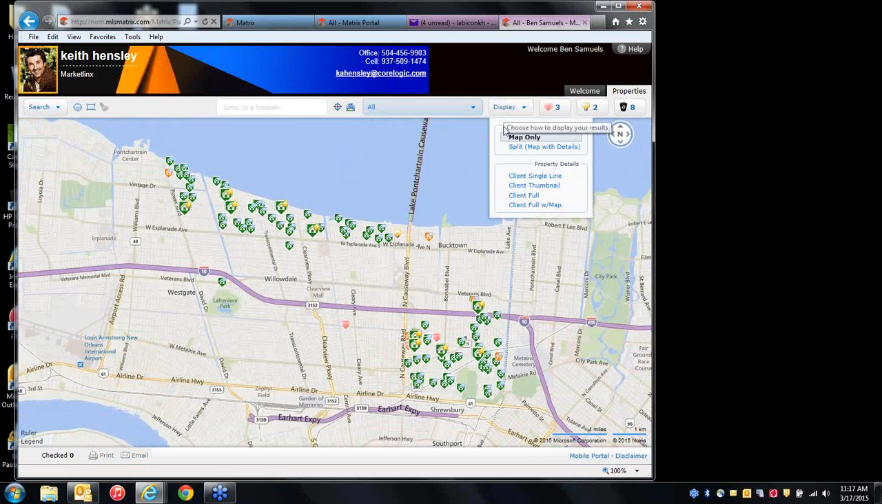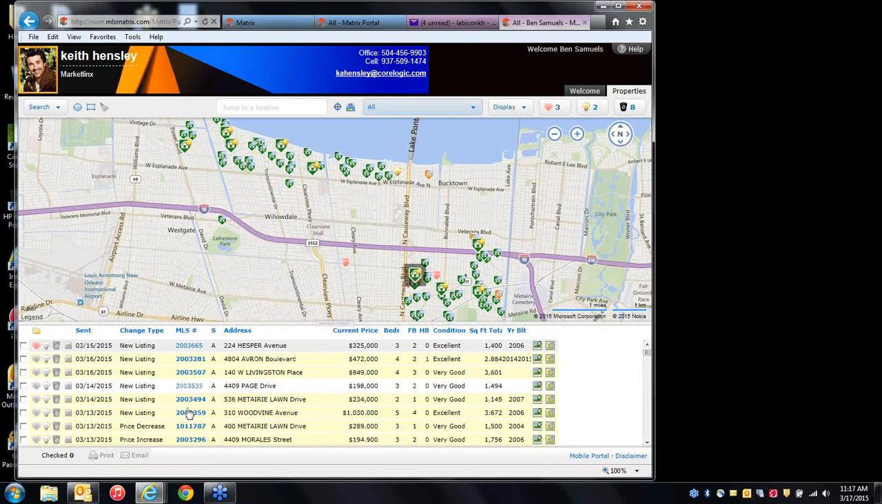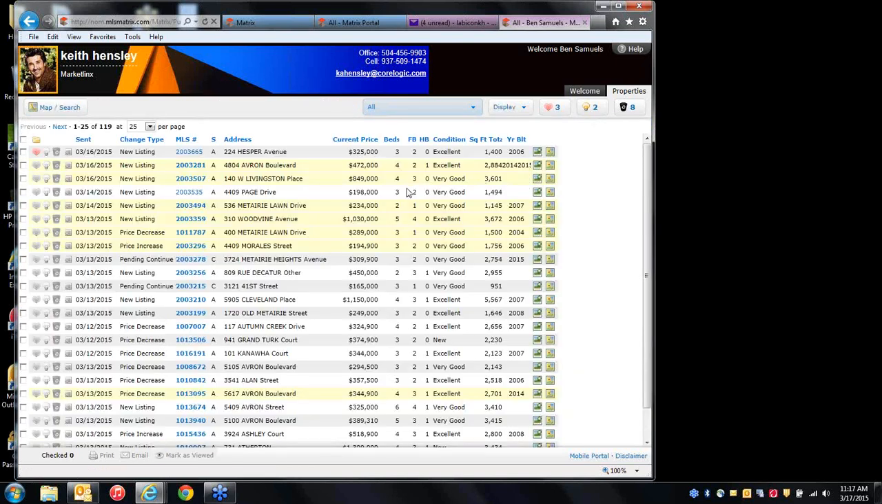They can switch this from display to splits. So it's going to have the map on top and the grid down below here. Okay, so as they hover over it, it just kind of highlights the one above that they're looking at. And then they can change it back to whatever view. Now, if your client changes that view to a different view, it will remember their choice. So if they like the thumbnail or a client full, when they go back, it will remember on their computer what view they last saw it on there. Okay, so that's another option there.